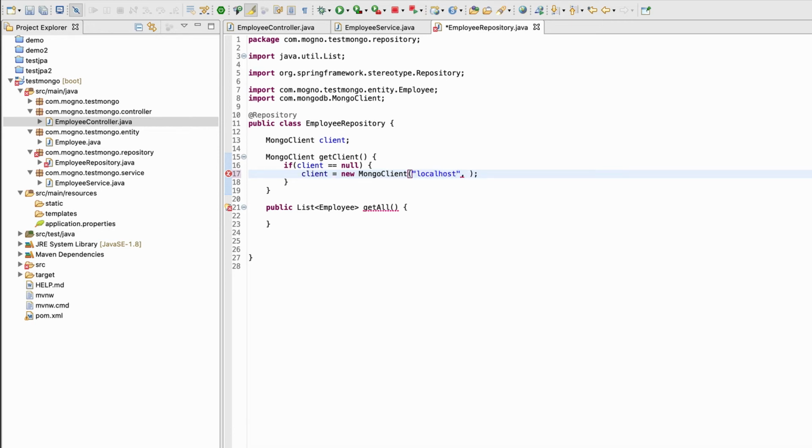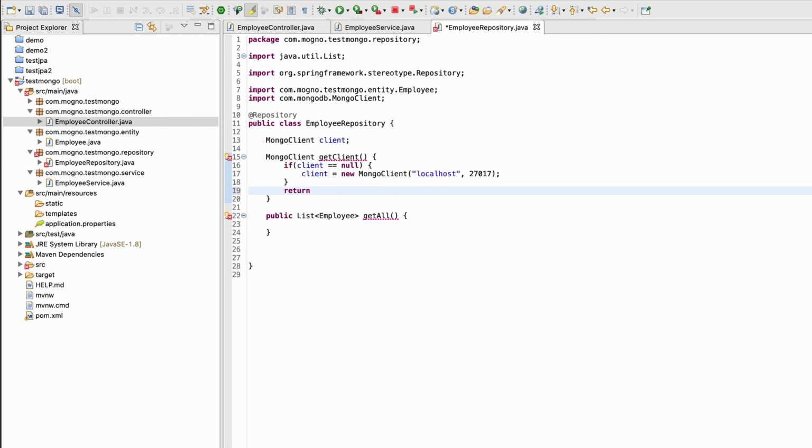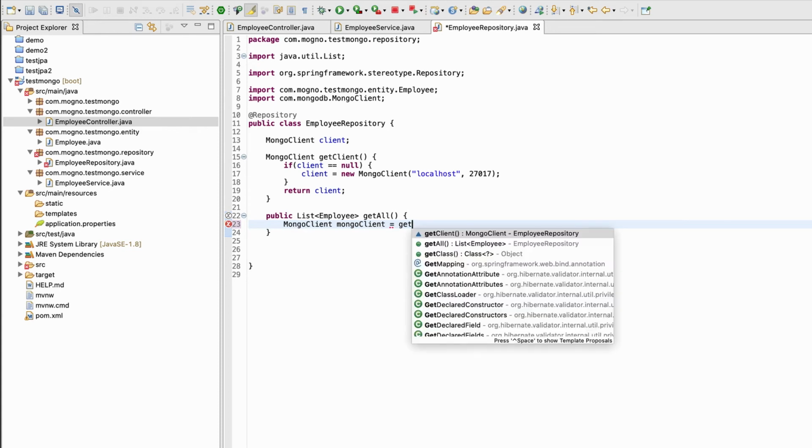In an actual application people normally take this URL from the properties file using the @Value annotation. That way we can separate the URL, port number and other credentials from our application code. And here our port number is 27017. Let me save this, and here we need to return this like this. Okay, and now in our function, same as I mentioned previously, we're gonna need a connection first. So this client is our connection, and I'm calling that function getClient.